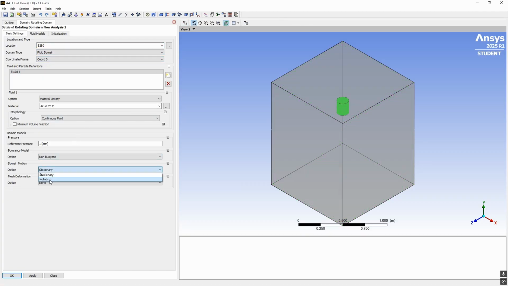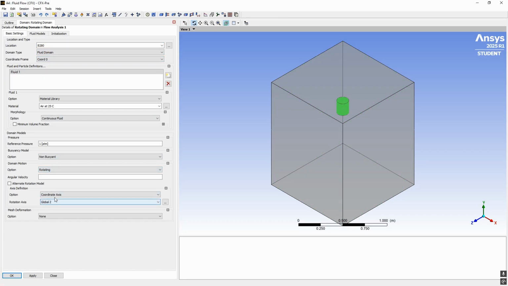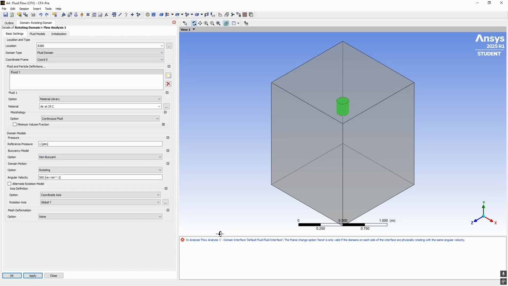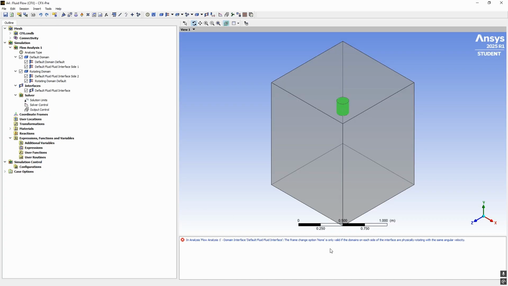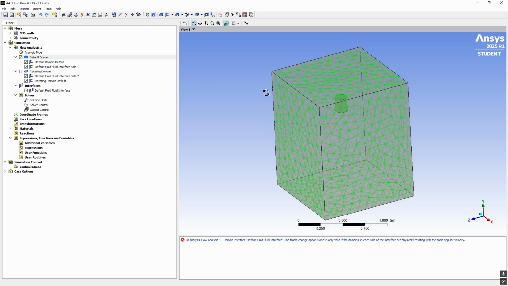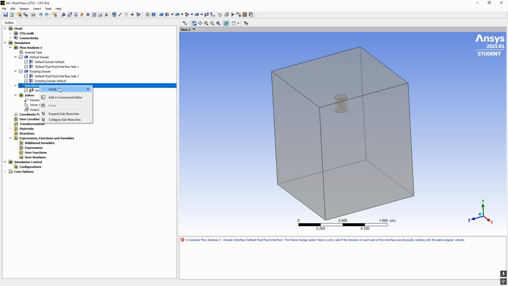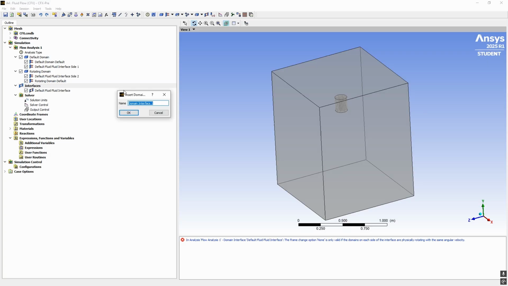And we are going to say that it is a rotating domain that rotates around the global y-axis with the rotation speed of, let's say, 300 or let's say 500 RPMs. Let's select apply. So we get this error. It's okay for now. We will deal with this. Let's select OK. So this error is due to the interfaces. So what we are going to do now is we are going to define the interfaces. So let's select the domain interface first, and let's select inlet domain.